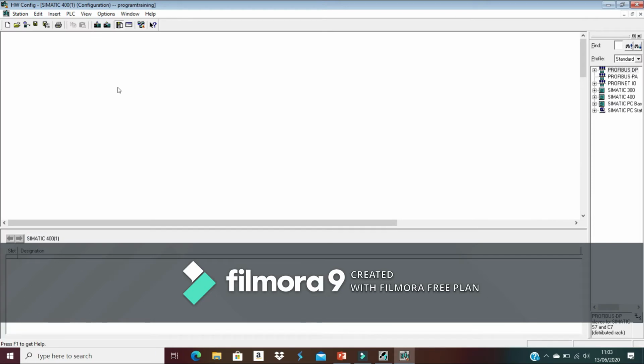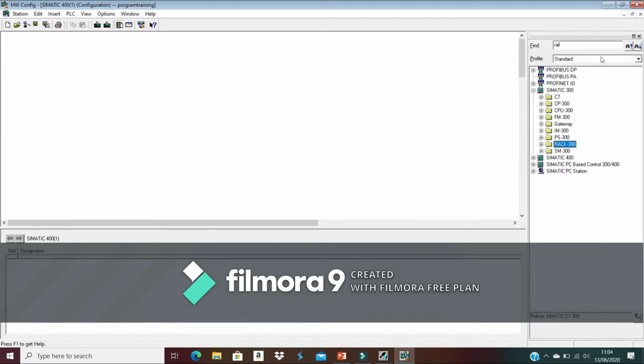In that hardware configuration, first we are going to select a rail, because once we want to put a module, first of all the rail is required. So I'm going to take a rail. I select here as a rail. It will open, where is the rail, it will come. See here, rack is there, that is the rail. So I put the rail here and then it will show the rack here. Okay, here in this rail I can select.